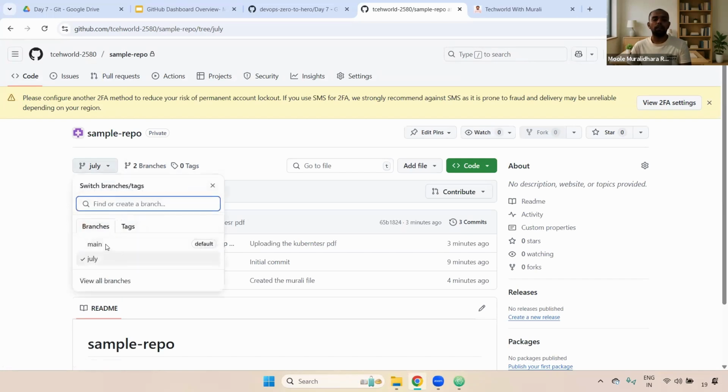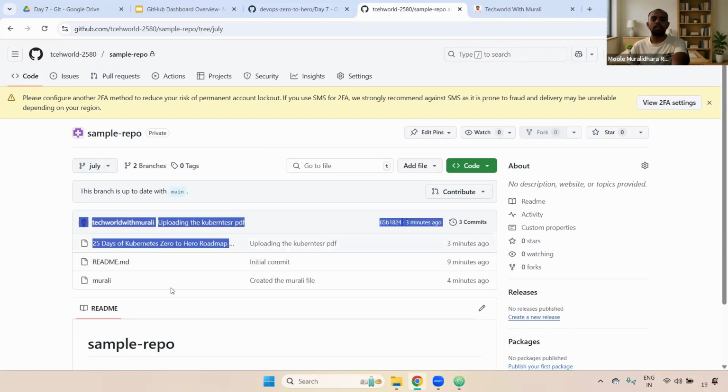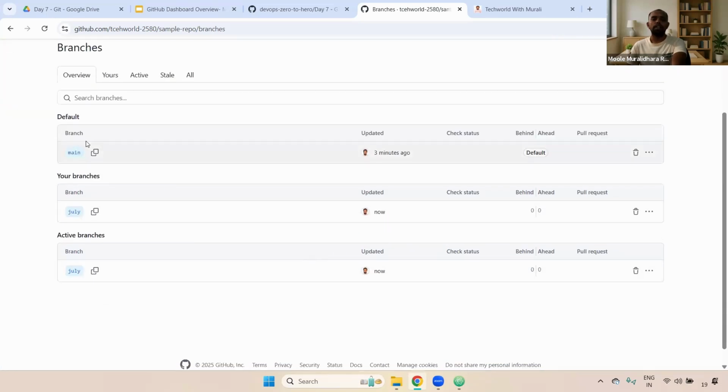That's why whatever is available in the main branch, the specific files or directories, everything is copied to the July branch as well. If you see here, in the July branch also we can see all the files and directories. Understand? Any questions now? Fine. And here you can click these branches, 2 branches. Here you can see one is the main branch, second one is the July branch. Here you have to remember, guys, we always have one branch as the default branch. For example, when you create a repository, whether you created it under a user or under an organization, we will have a default branch.